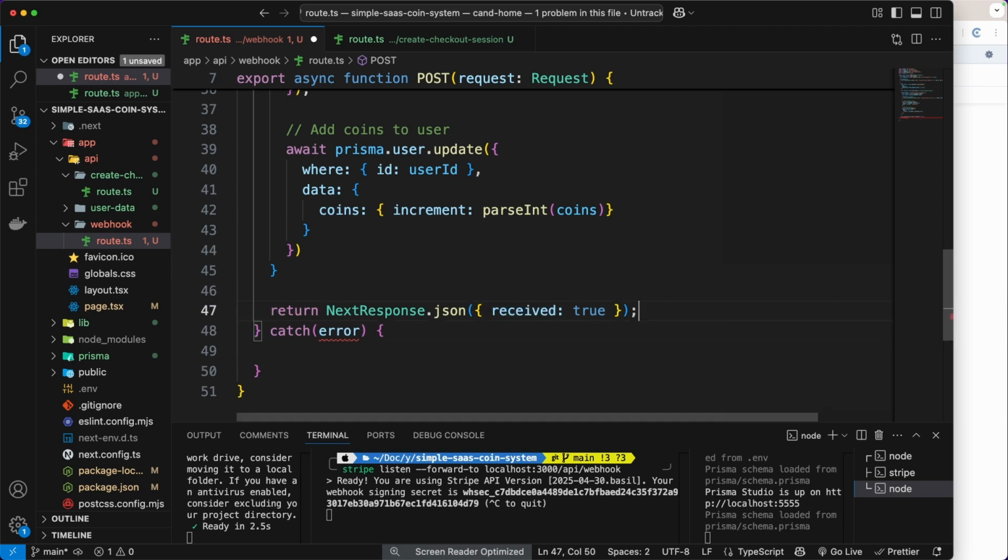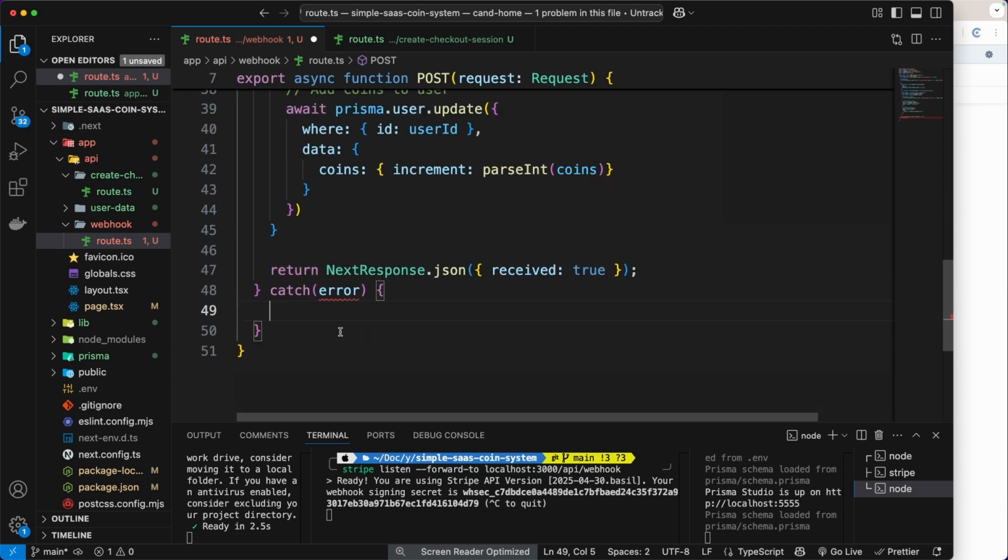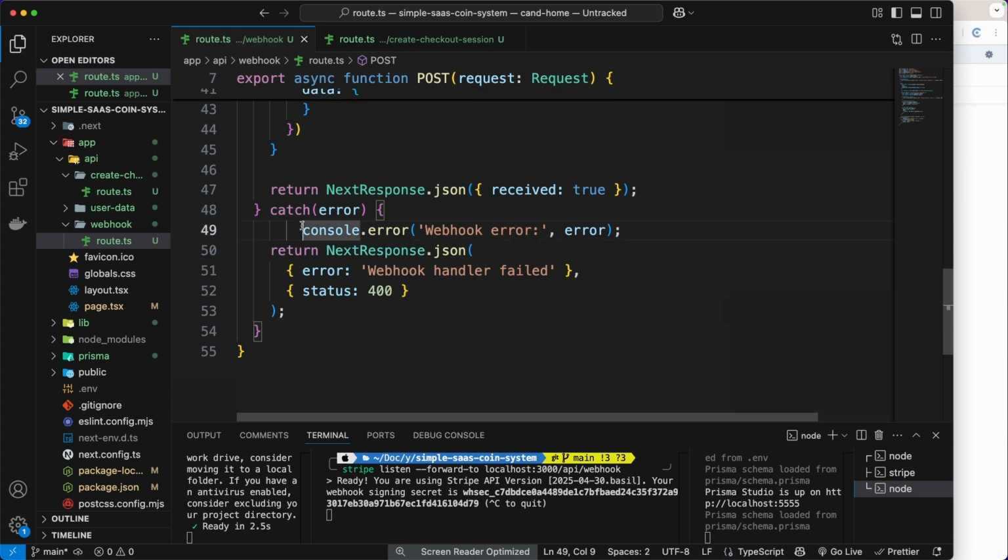That's it. And also, if something wrong happens in this catch, what I'm going to do is paste this really simple console error. As you can see, console error, webhook error, and just render the error right here, and return NextResponse.json error, webhook handler failed, and the status is 400.